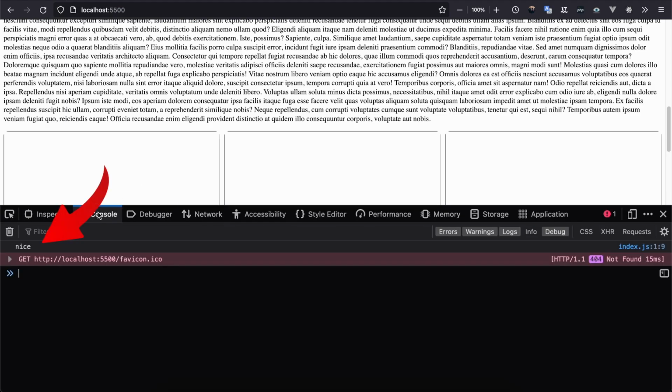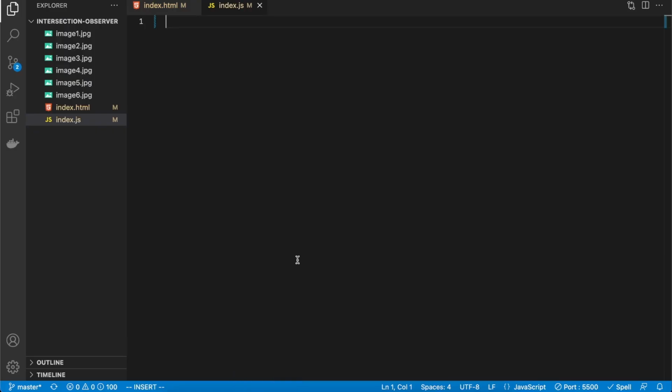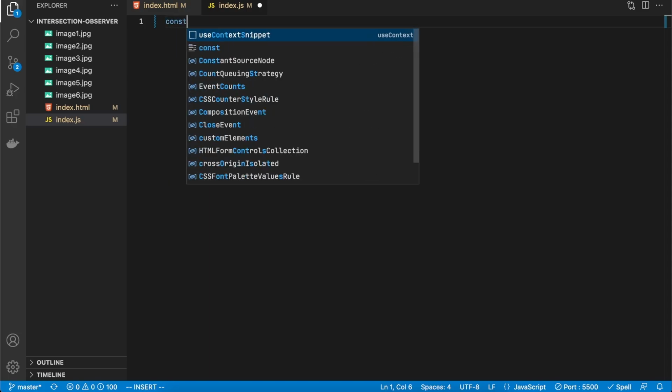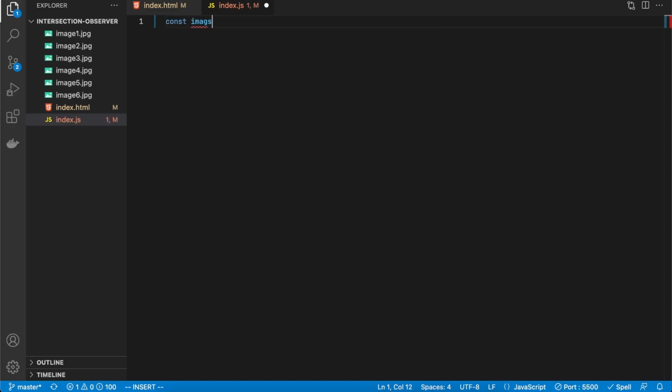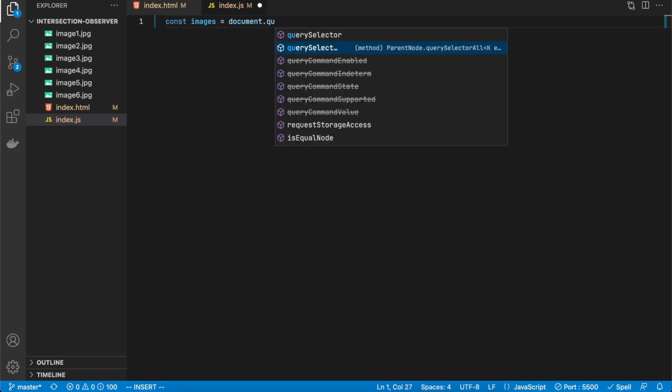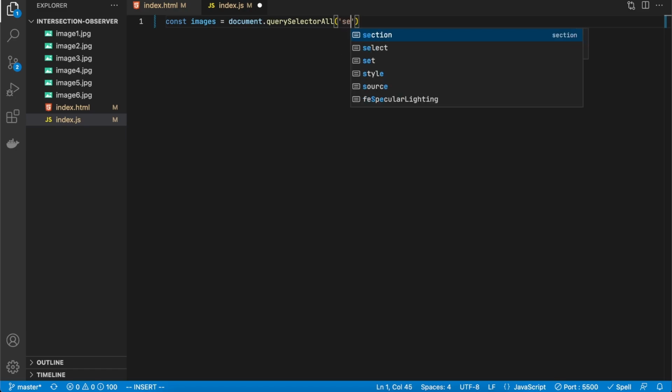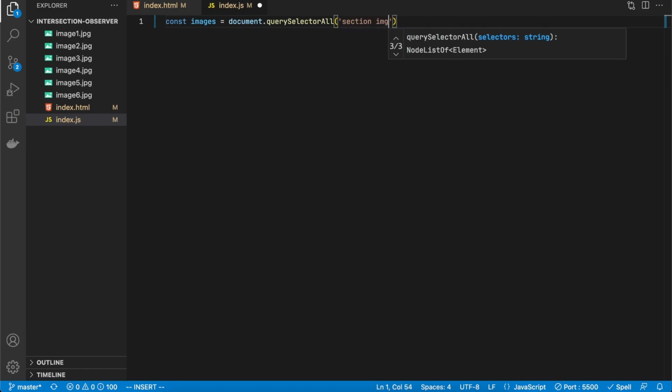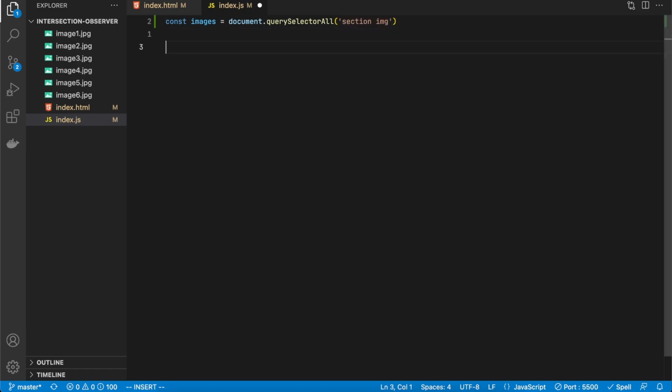Open the console log. So yeah, everything works. First thing that I'm gonna do is to select all the images that I have. const images = document.querySelectorAll('section img'). The second thing is the actual intersection observer.